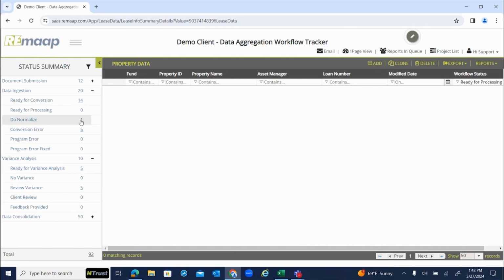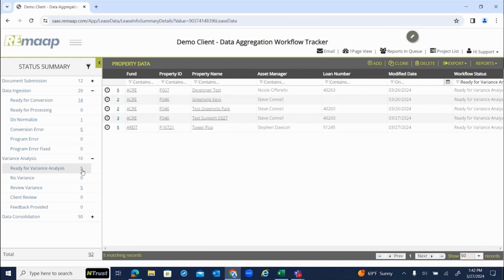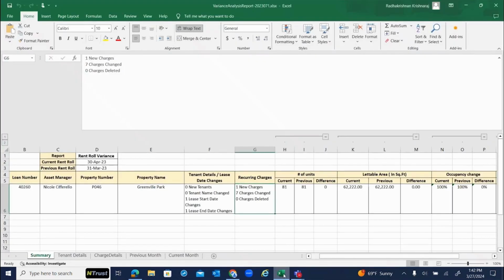Once this step is completed, it'll move into ready for variance analysis, in which case all the data that has come into that statement is imported into Remap. And then the system also creates a variance report, which compares the current month's data with the prior month's data. Let's look at how that report looks by the time this process gets completed in Remap. Here's an example of a variance file that gets generated in Remap, where the summary sheet tells you, comparing the April month's rent roll with the March month's rent roll, is there any change in the tenant details?